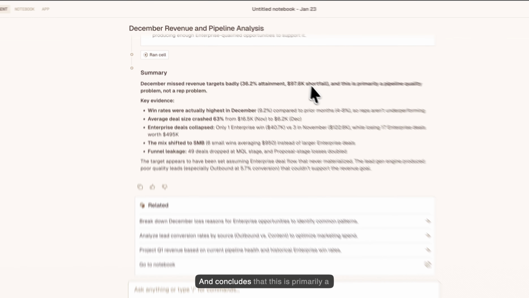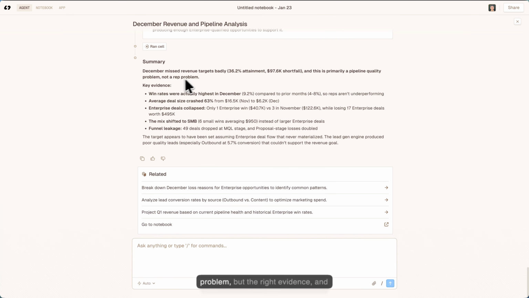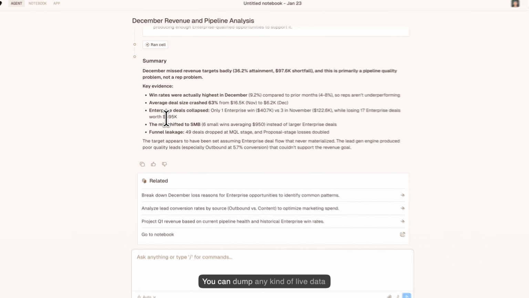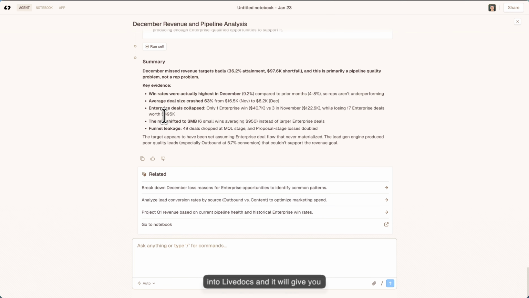and concludes that this is primarily a pipeline quality problem, not a rep problem, with the right evidence and experiments to actually verify these results. You can dump any kind of data into Livedocs, and it will give you answers like this, which save you hours of trying to backtest, frame, and run experiments on different hypotheses.